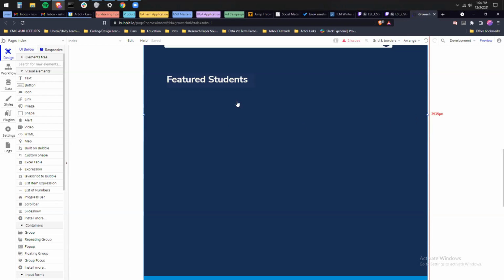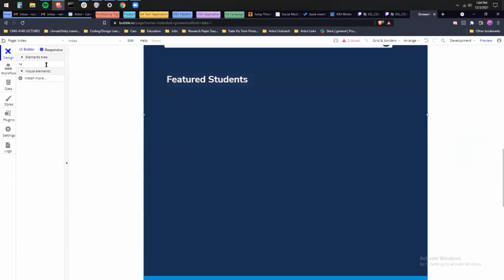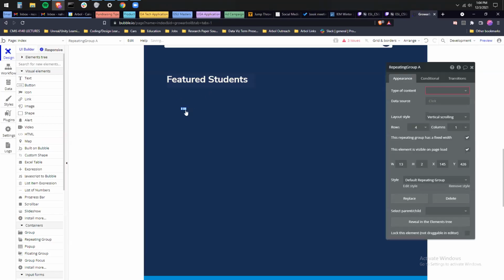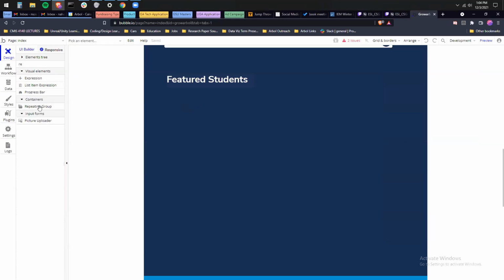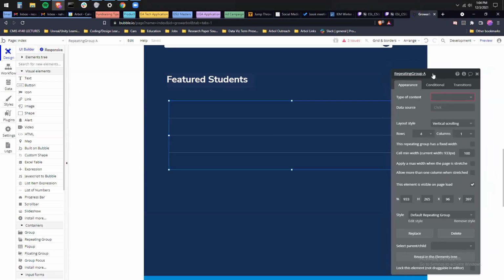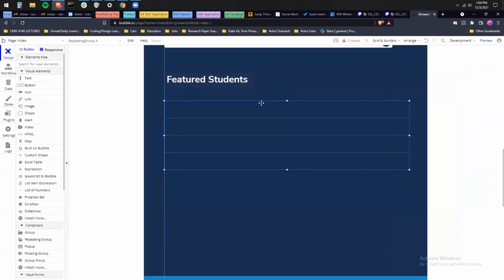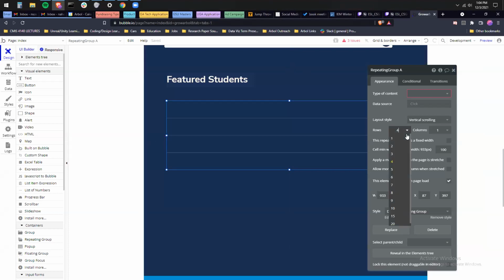And are you building in the new responsive editor or in the old one? Looks like the old one. Old one, yeah. Okay, cool. So what you're going to need is a repeating group. Okay. Yep. And then you're going to change it so that it's only 1 row, and then change the layout style to horizontal scrolling.